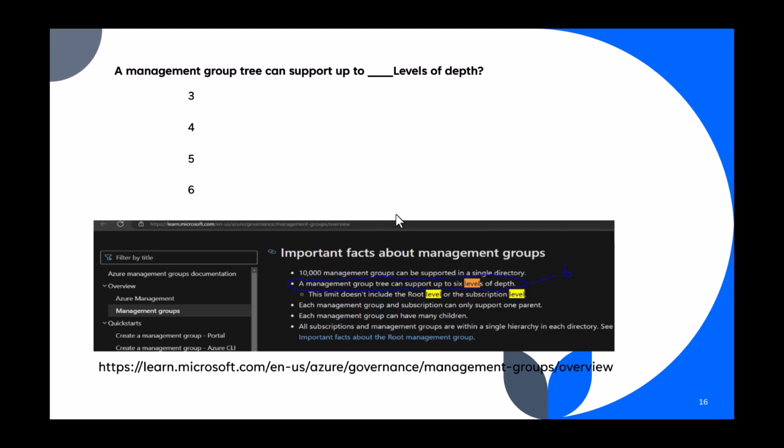So the options are 3, 4, 5, 6. How many levels of depth can it go in the management group? So the management group and then the subscription, and then each subscription level, how many levels of depth can it go. I have put a screenshot here.